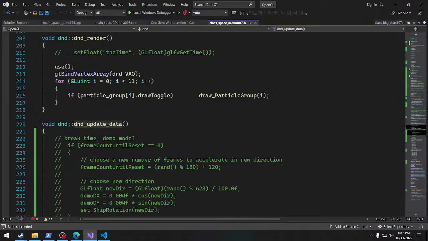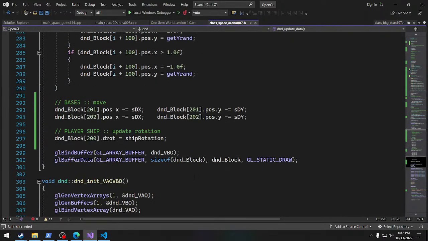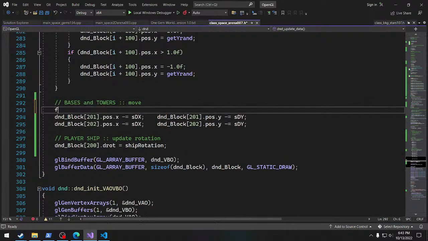Update data, where are you? Very bottom here. Okay. Gotcha. I got you. I'm with you. Okay, the bases move. Player ship. Okay, so the bases... Alright, here's the thing. The towers and the bases will all move the same, so let's just loop.